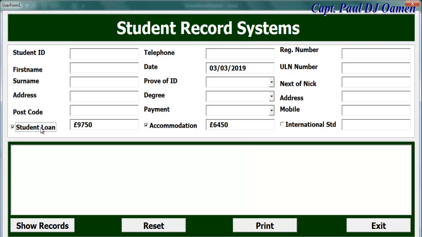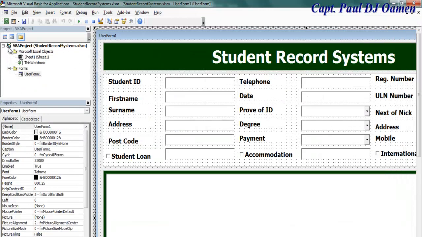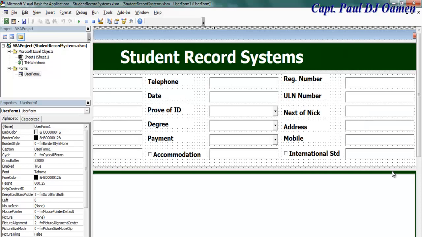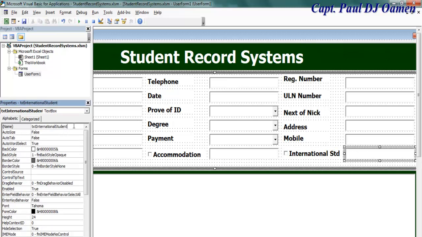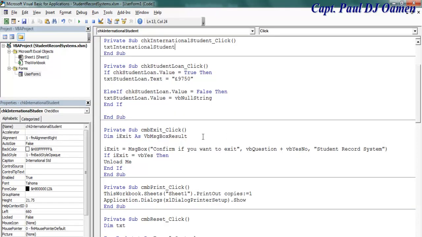Undo and undo. So international student, let's come in there and check out the name for the international student. Yeah, and this one is almost the same. Yes, it's the same. Now double click on the international, paste that in there, and in this case it's going to be international student fees. Let's make that about maybe 21.